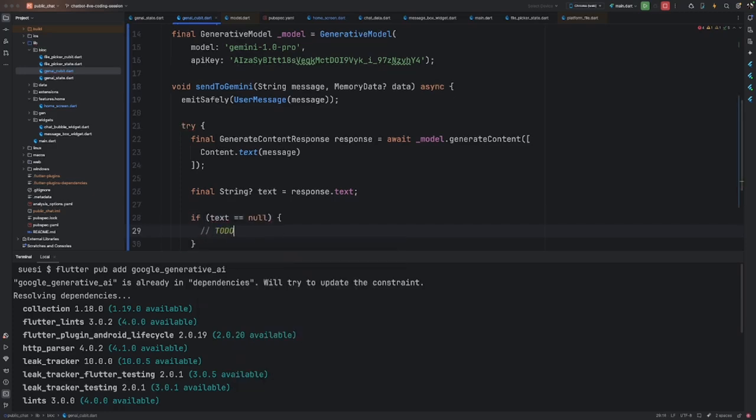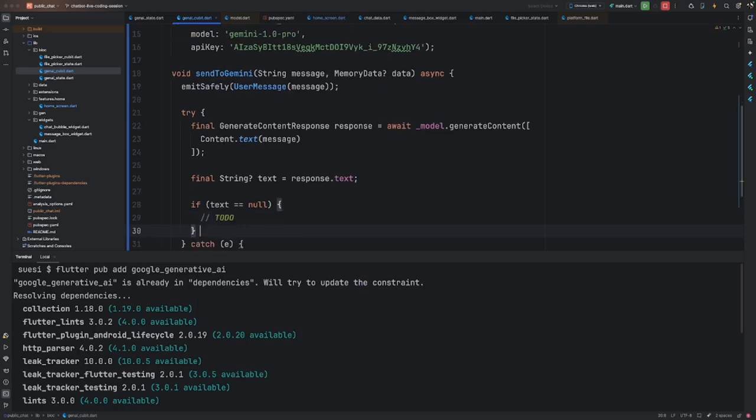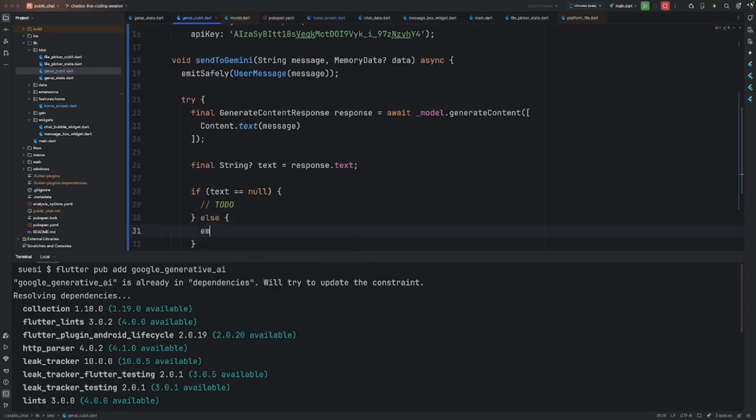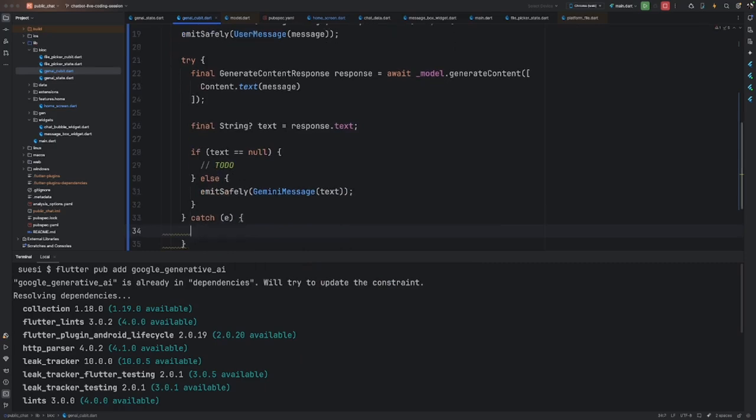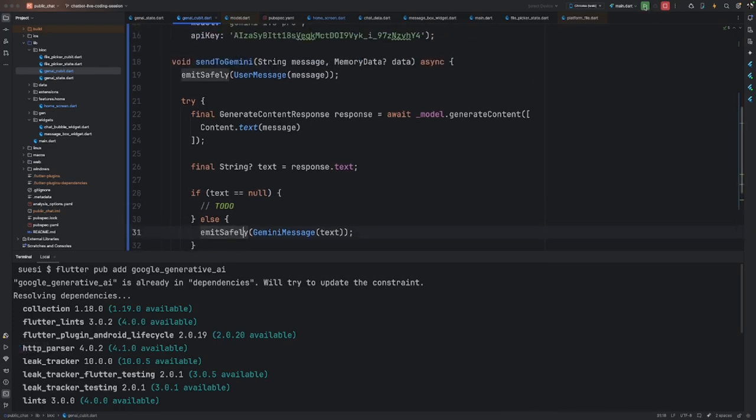So if text is null, we will have to handle this case, and now we focus on the case that the text is not null. If the text is not null, we will emit a new state, which is the Gemini message, and we will send this text message. Okay. If there's any try catch issue at all, then we will handle it later. So I believe within only 10 minutes, you already successfully integrated Gemini into Flutter.